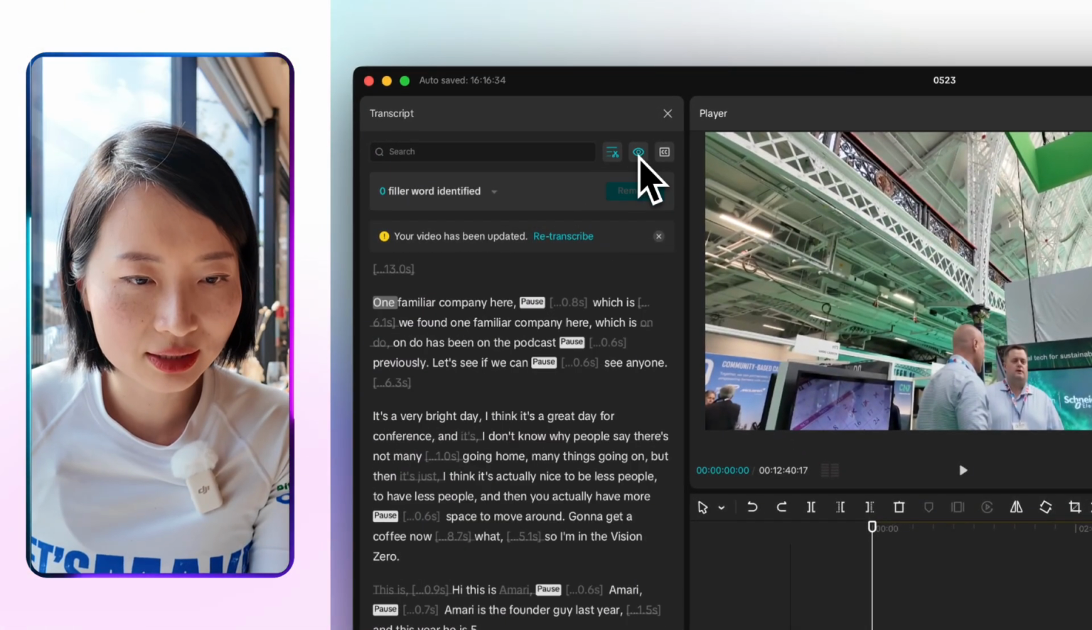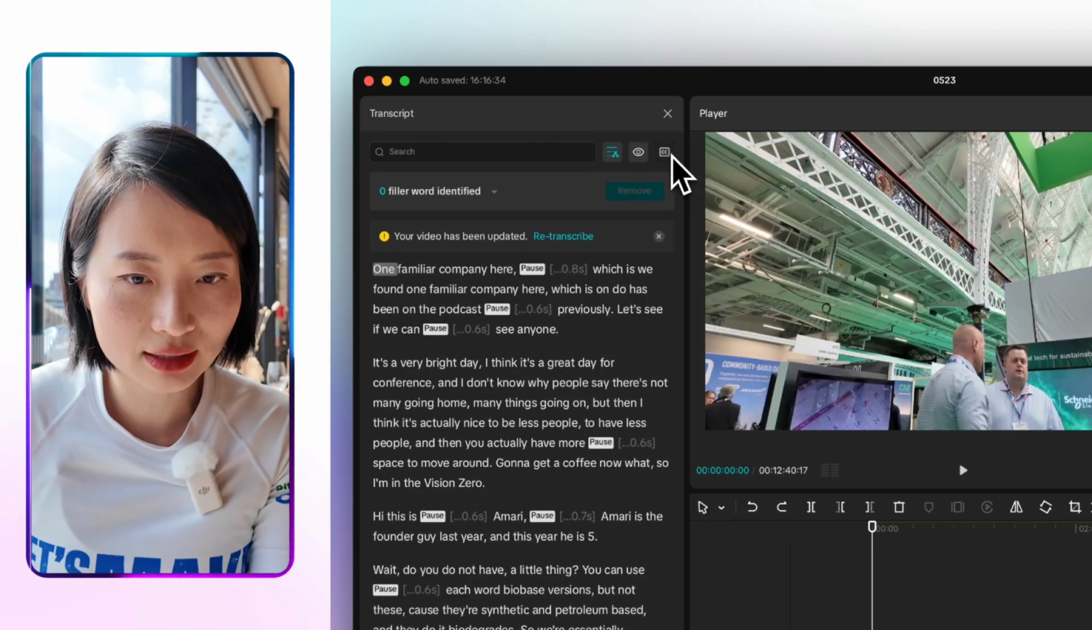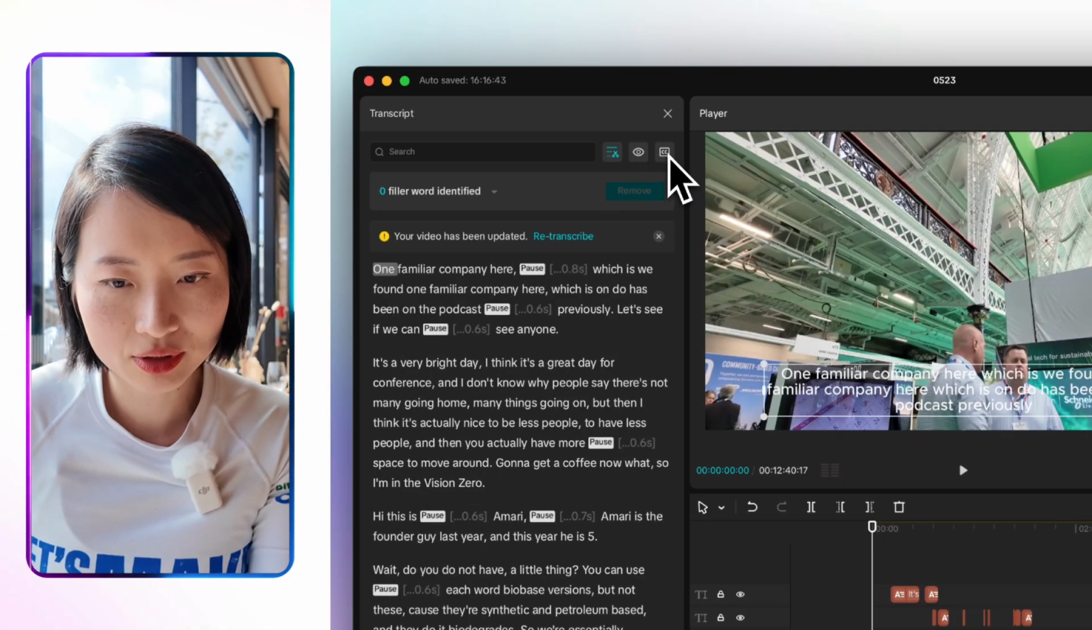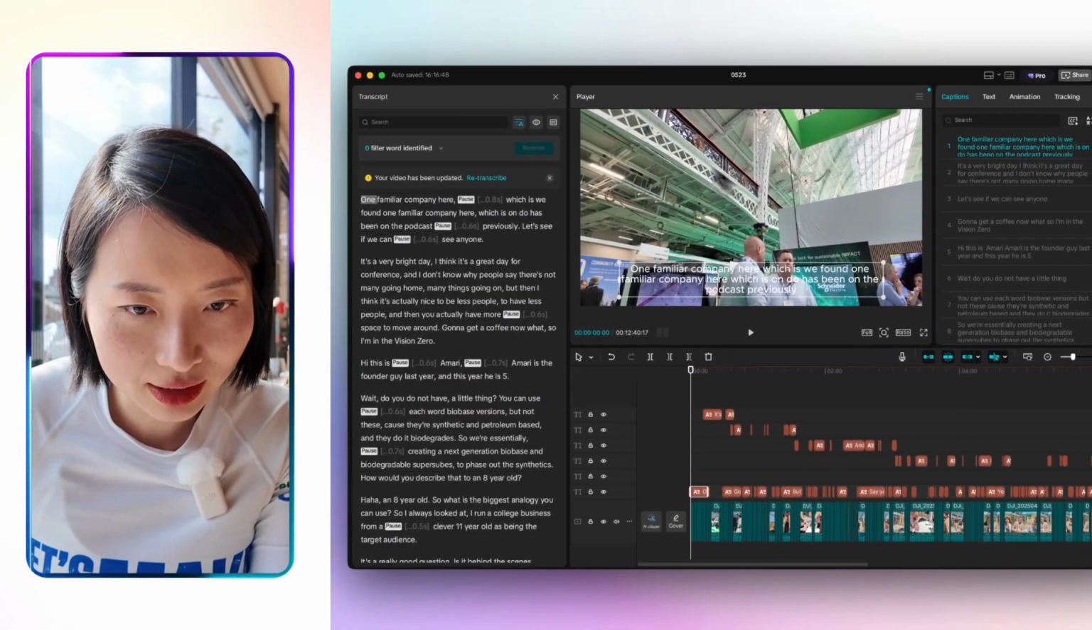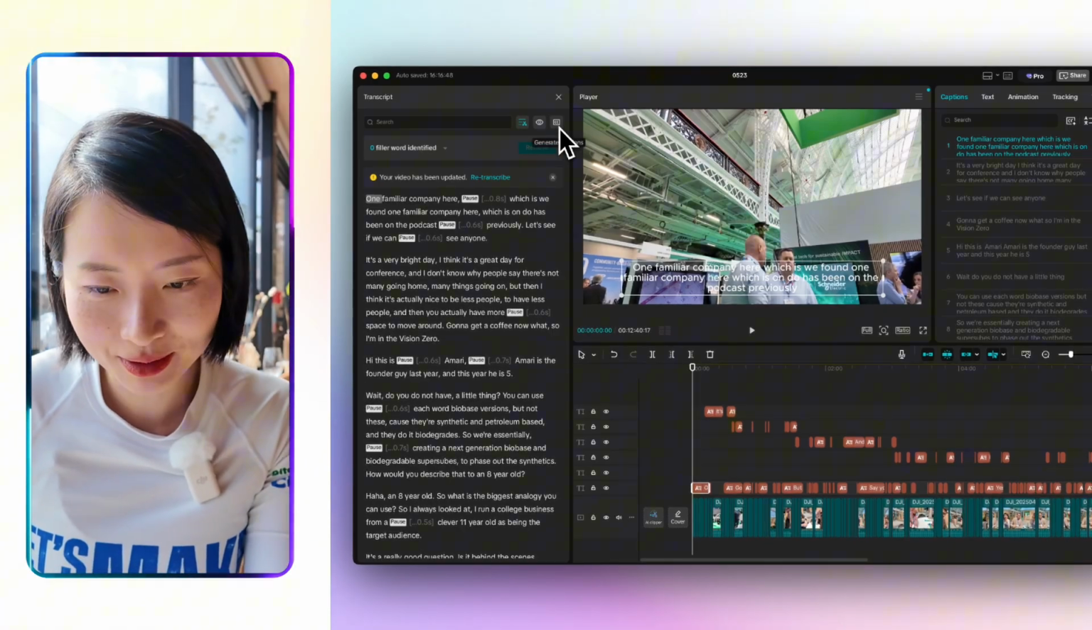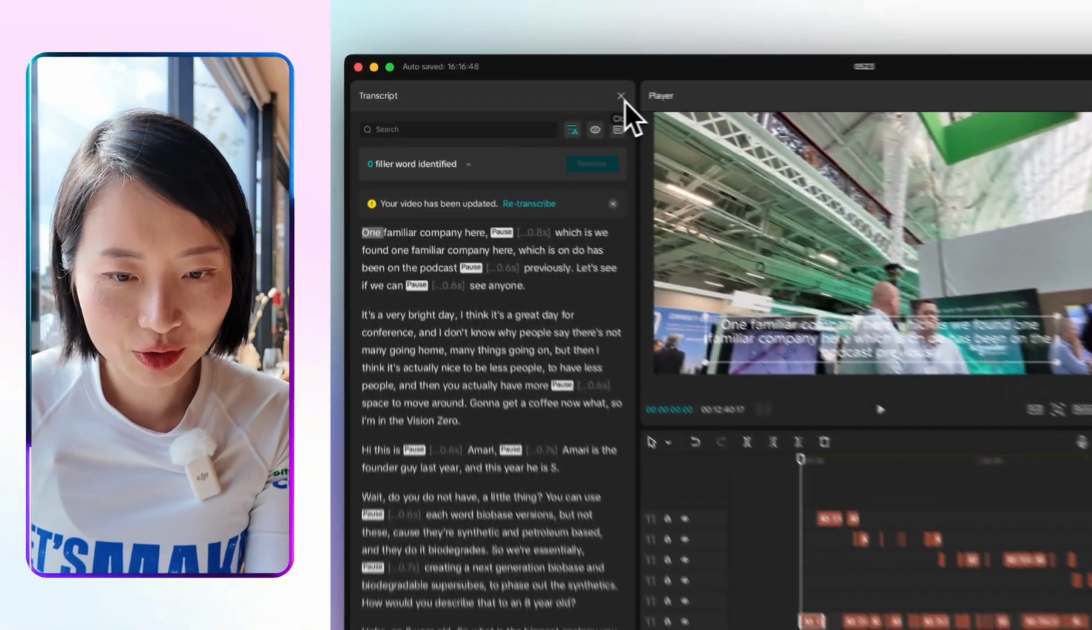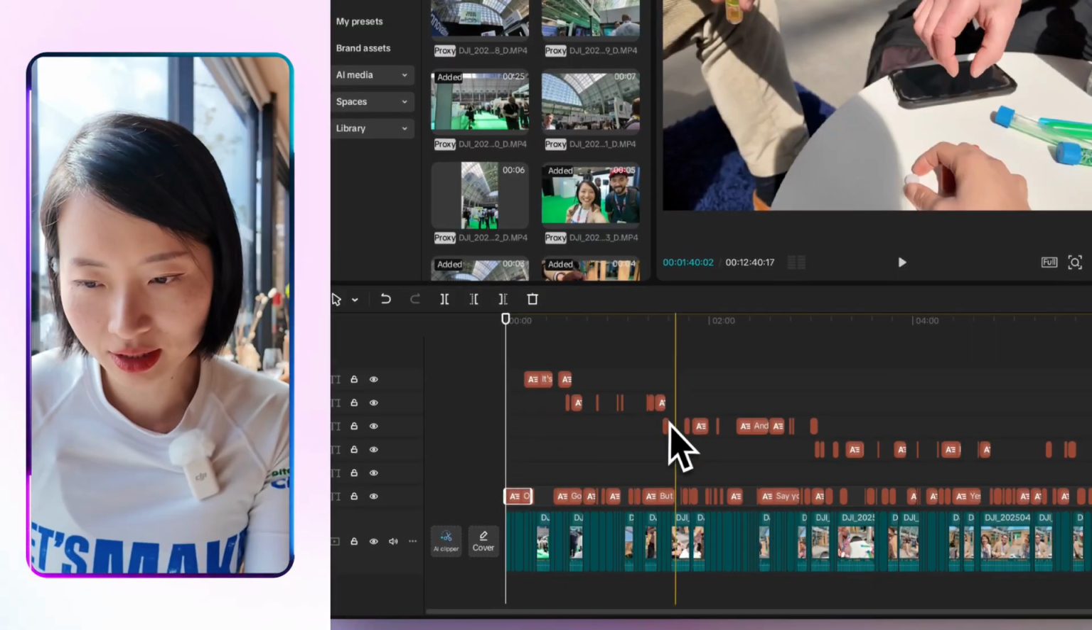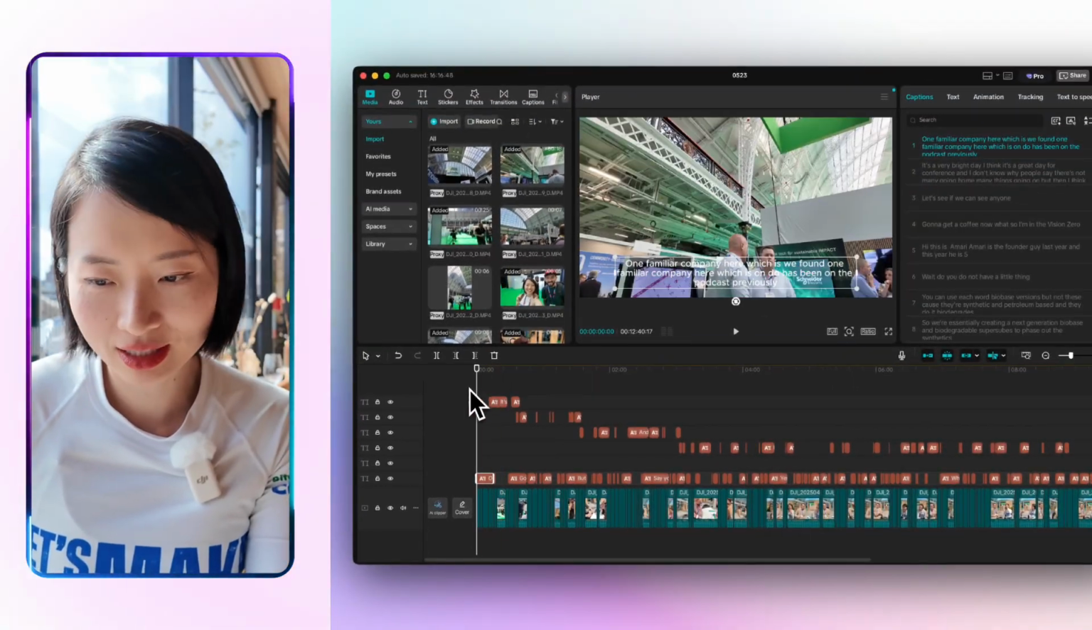You can also show deleted text, and then you can generate captions in one click. What's this? This is a new function. Generate captions. Never mind. Usually I do this, then the captions are already here. Let me show you another function.